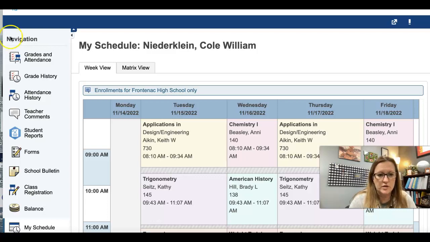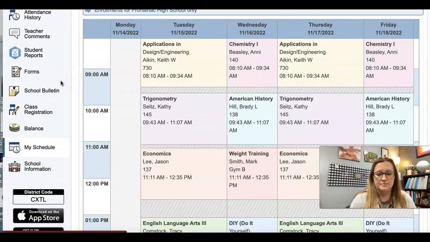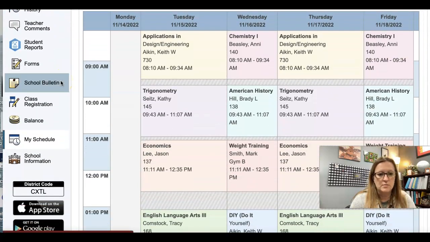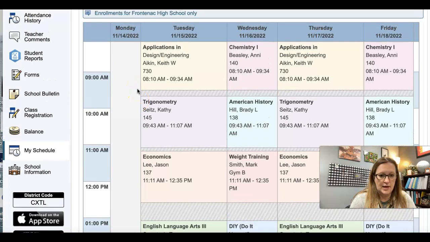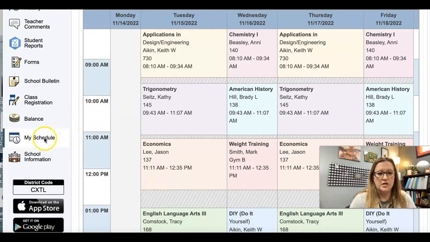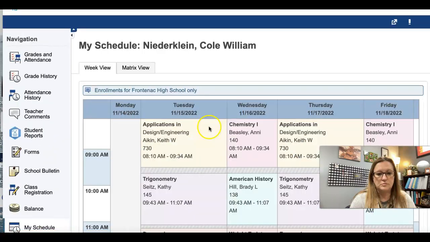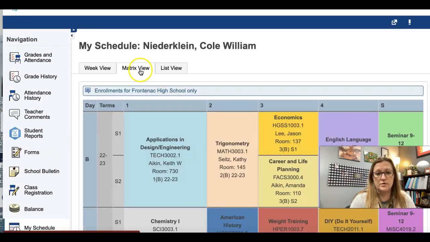I'm going to do a quick video for teachers on how students can double check their second semester courses. I do have student permission to look at the schedule. So first off, they will go to My Schedule, and then they will click Matrix View.